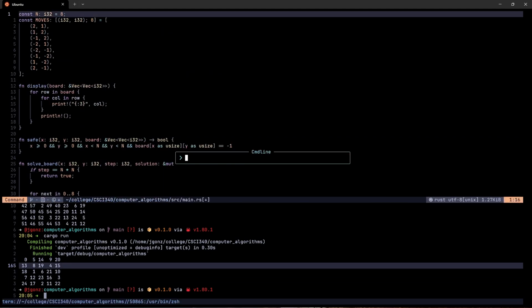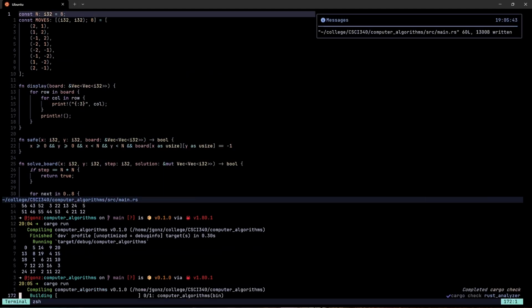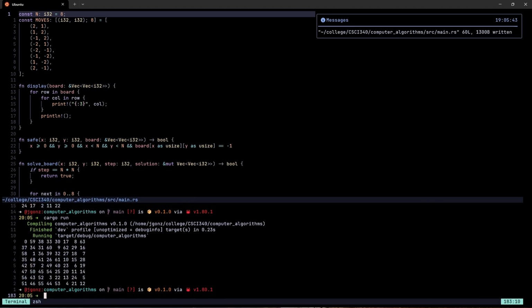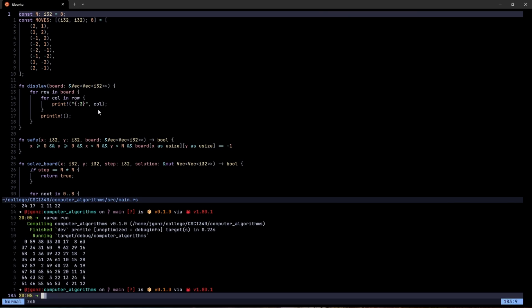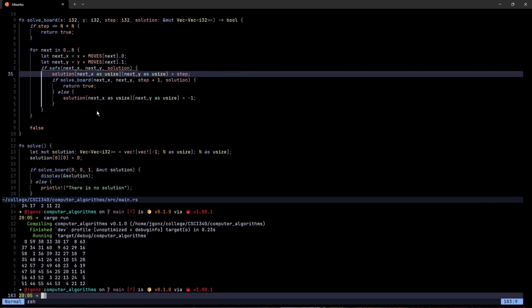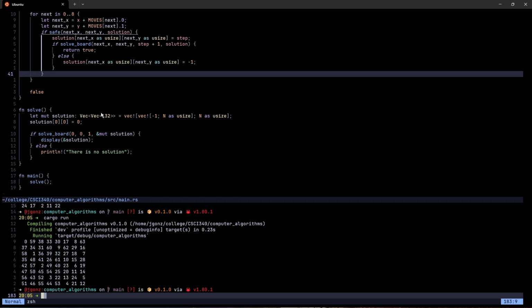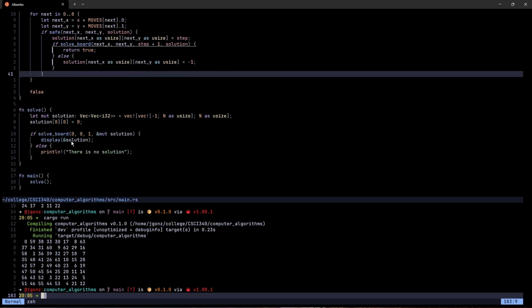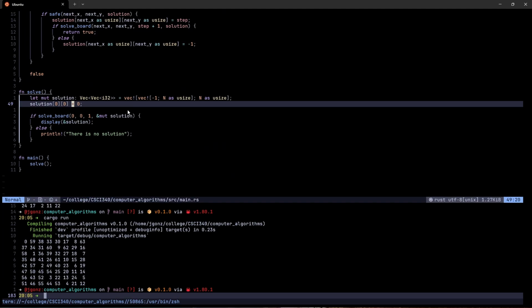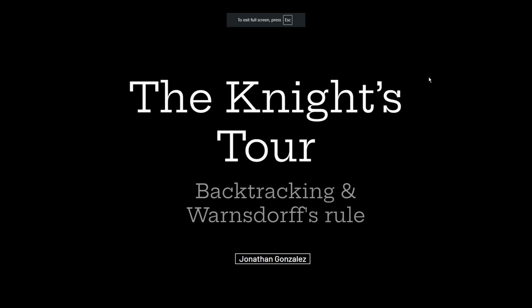We can also change it to an 8x8 just to see if things hold true. And boom, it takes longer because there is more computing to do. However, we still find a solution. I would suggest you try different numbers for the size of the board and also the initial position just to see if there are any changes.